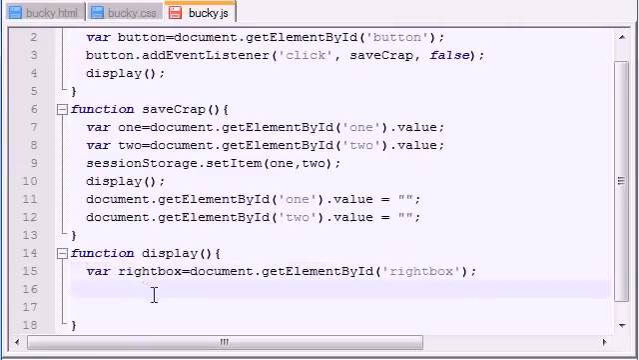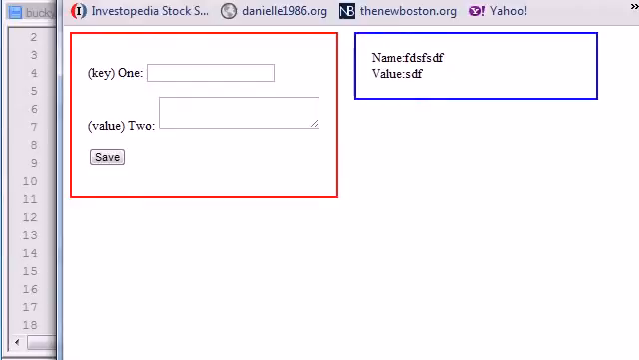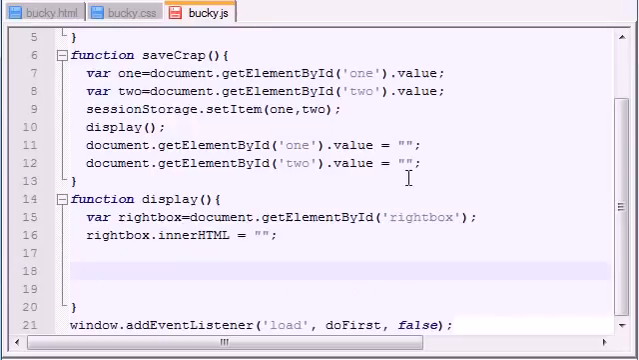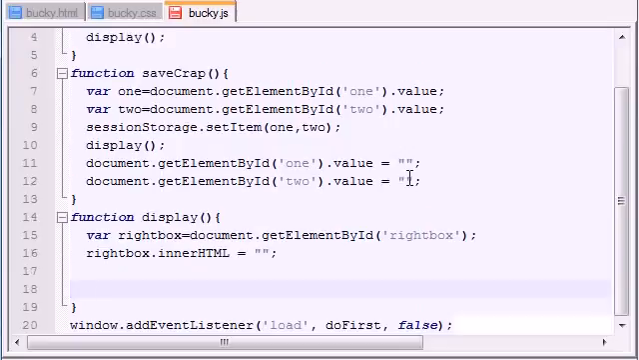Now after that, what I want to do is reset the inner HTML. So right box inner HTML. Now the property inner HTML references anything inside this blue box. So at first I want to say, okay, before I tell you what to write, just don't write anything at all. If you had anything in there by default, just clear it out. So that's what that line of code does.